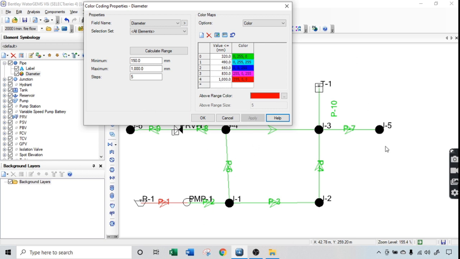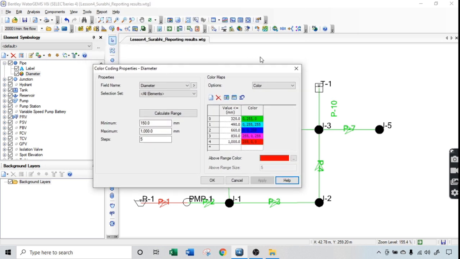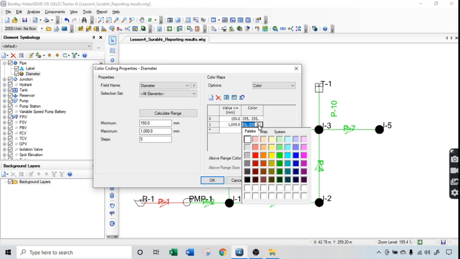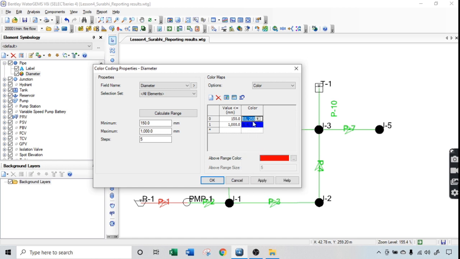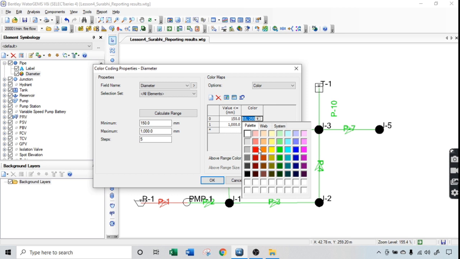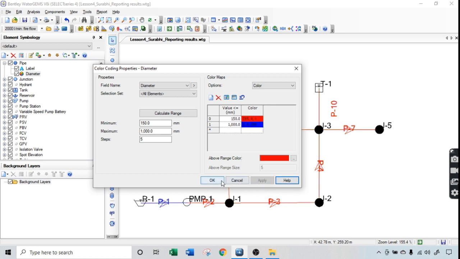This will be useful when we have a very large distribution network. Here in this network we had only two types of pipe diameters, so it wasn't much fruitful here, but this is how you can do the color coding. I will delete this for now. I will just keep two colors, 150 and 1000, and choose suitable colors for both of these, red and blue, and apply.